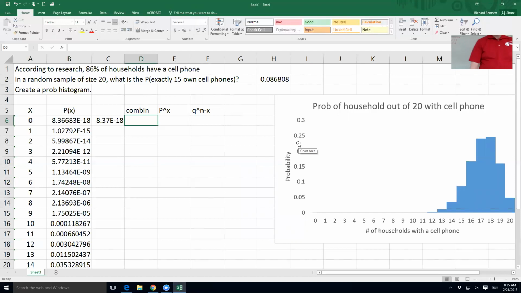You hit equals combination, Combin, and then you click on, so you do 20, and then comma 0. Then you click on the 0. Should be one of those. And then the p to the x should be? P would be 0.86, to the, click on that, 0 power. Okay. And what do I do here?